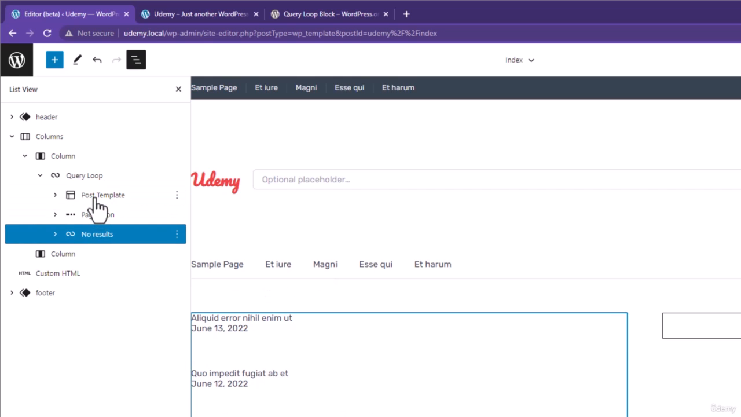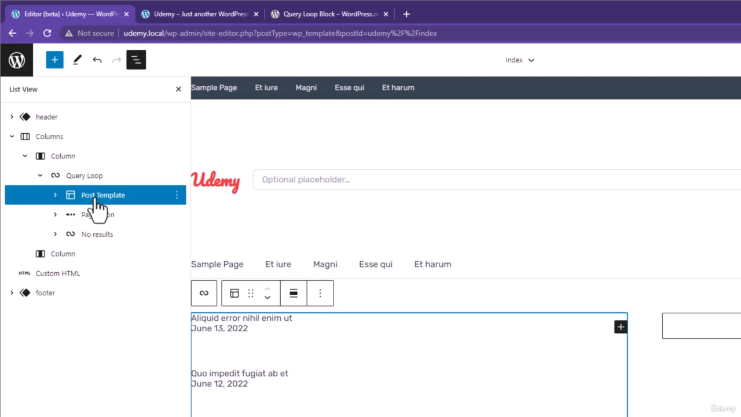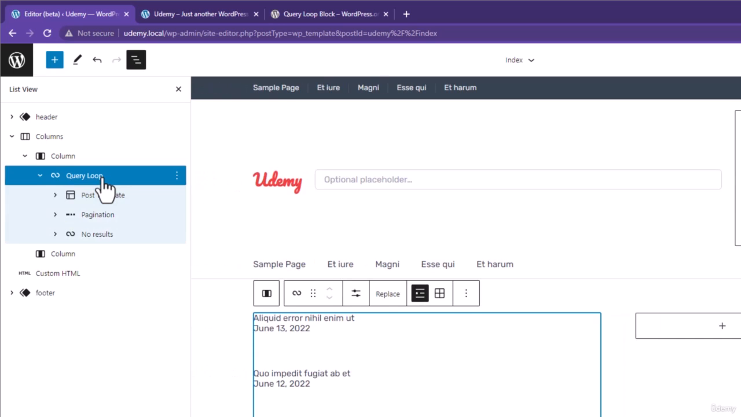Before moving forward, there is an adjustment I'd like to make to the query. By default, the query loop block will grab the latest post from the database. While this seems great, there are some issues with this query. The index template will be applied to all pages. This includes search results, category posts, and single posts. As it is, the same list of posts will appear on all pages. The list of posts should be unique to each page.